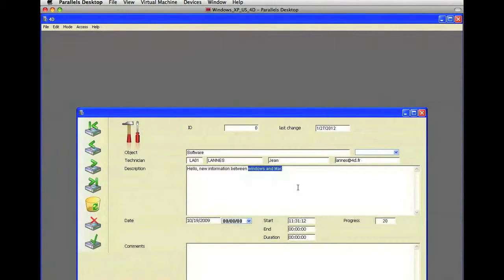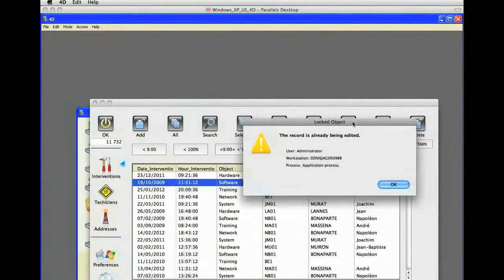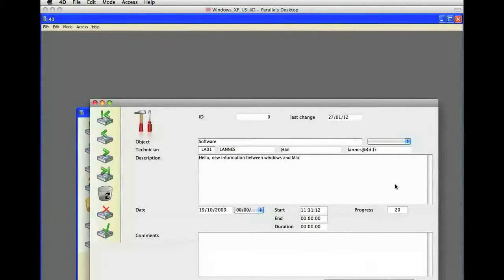The server also automatically manages record access conflicts. If we're editing a technician record and we want to open the same record on another client machine, a message indicates that the record is already in use and specifies the user, workstation, and process concerned. So much for data in client-server mode.